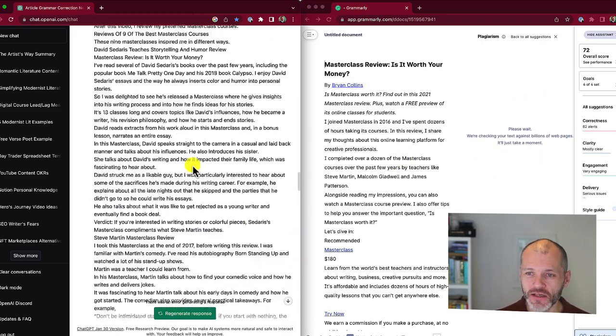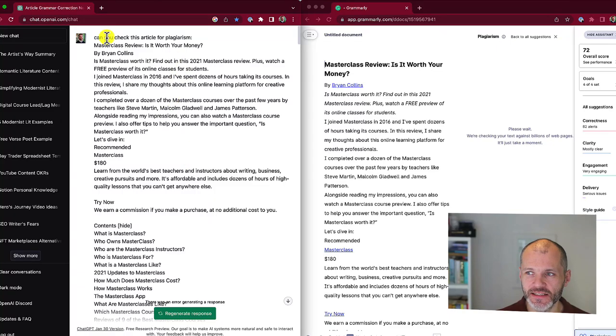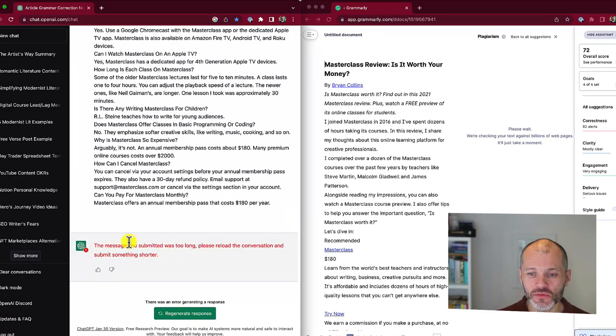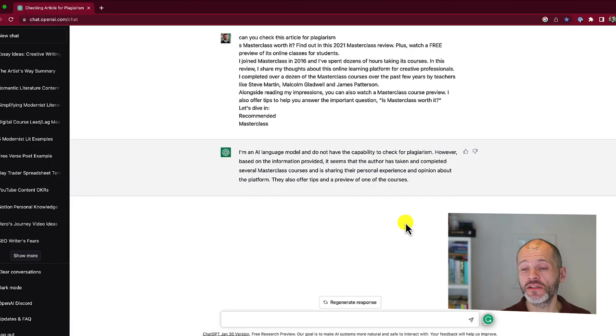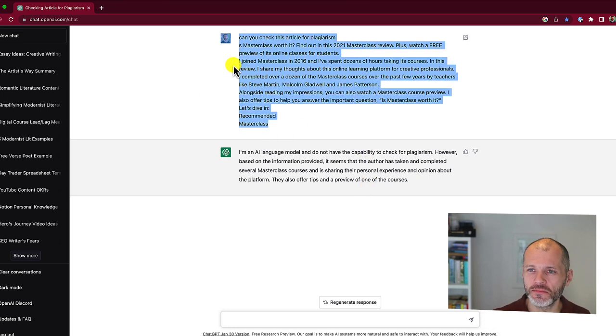I pasted the same article into ChatGPT, and I said, "Can you check this article for plagiarism?" And ChatGPT came up with this response: "The message you submitted was too long. Please reload the conversation or submit something shorter." So I did. I took a section from the article and I said, "ChatGPT, can you check this article for plagiarism?" And I just pasted in the very first few sentences.